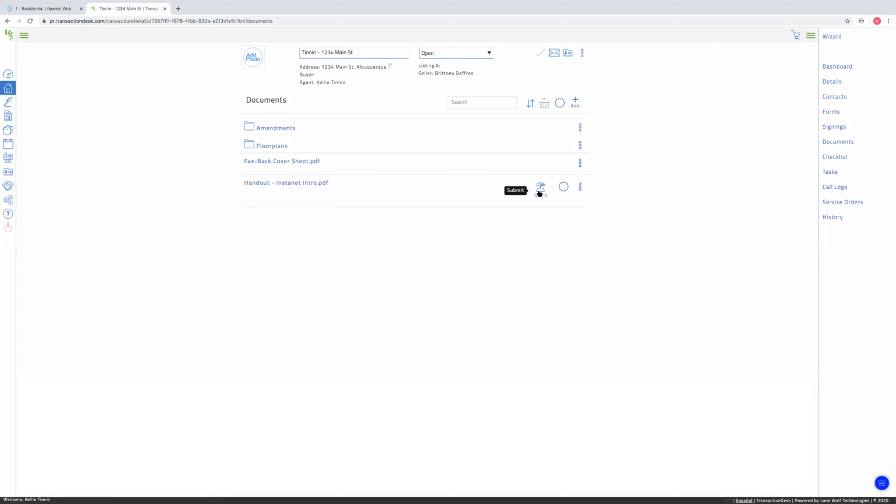This little guy we're not going to talk about. This is the compliance piece. If I were sending this to my broker to check for me, I would just click the little bell and it notifies them that this document's ready for them to review.